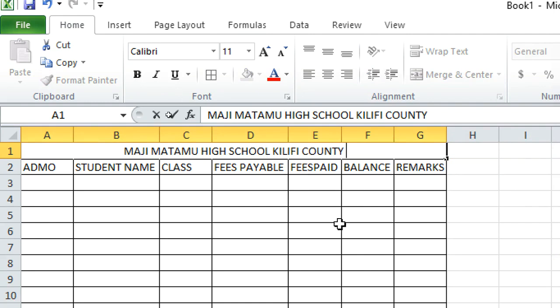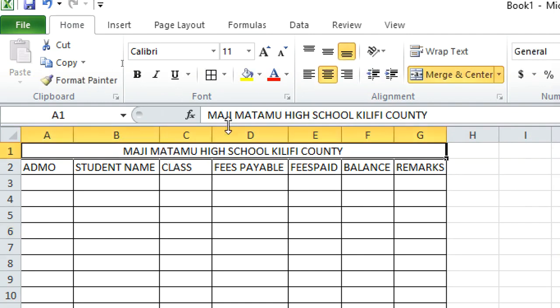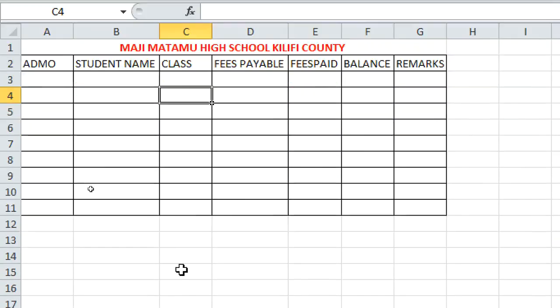You see, now my heading is centered. In that, I can assign a color, I can assign bold, that will affect the whole thing. So that one is how you now deal with merge and center.